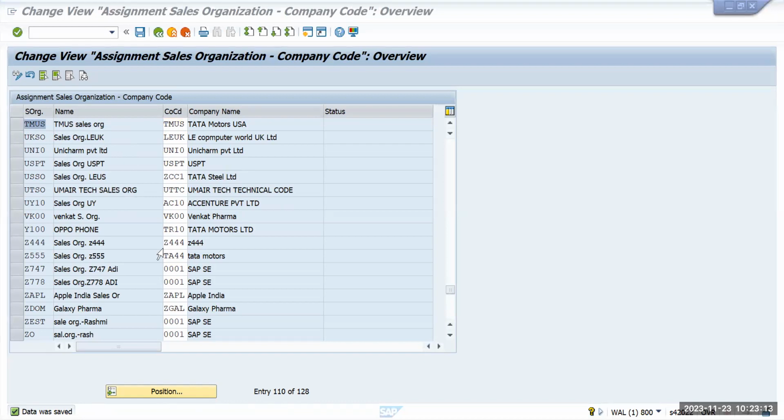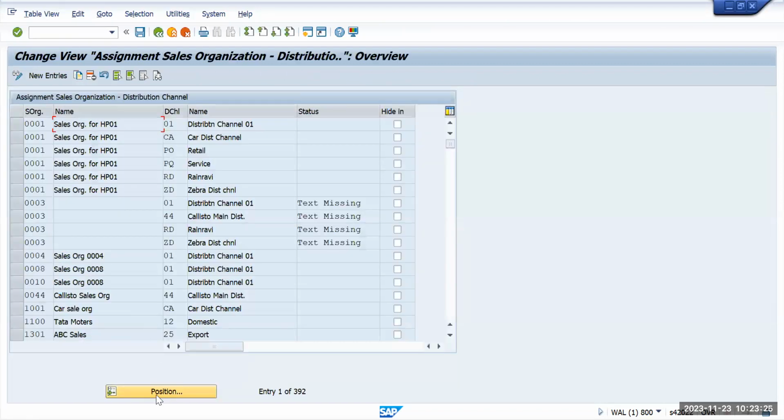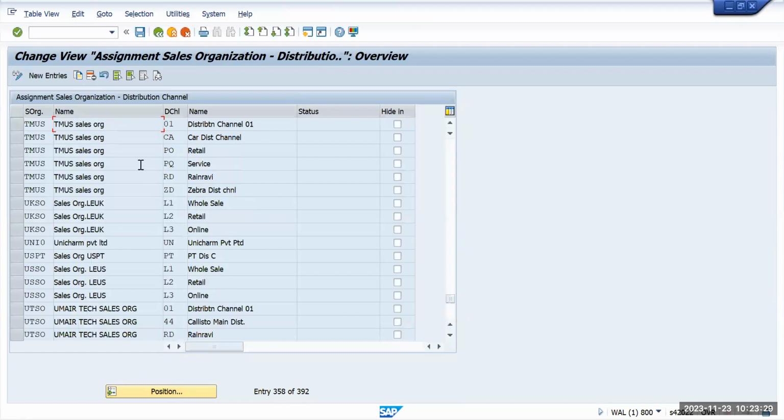So after that, assign distribution channel to the sales organization. So now indirectly we are assigning each and everything we created earlier to our sales organization. So your sales organization is Tata Motors US. So here you will see that all the standard distribution channels are assigned to your sales organization.